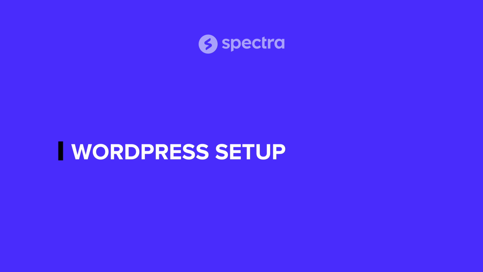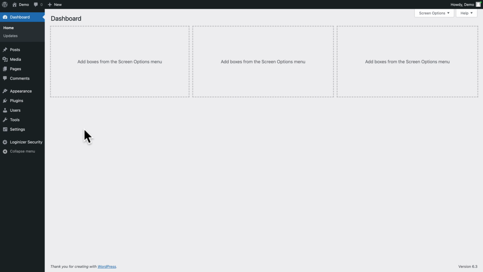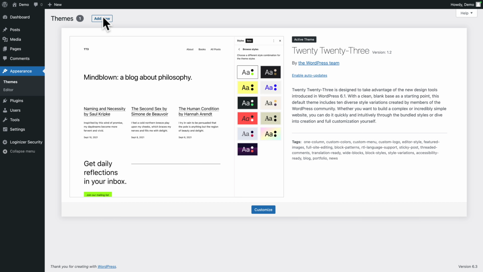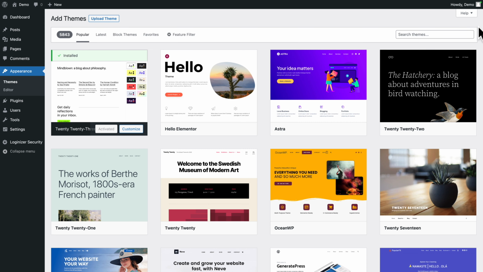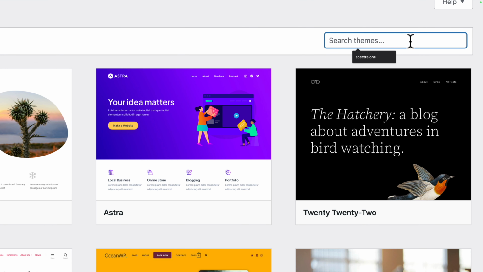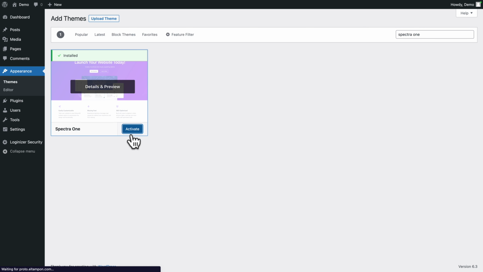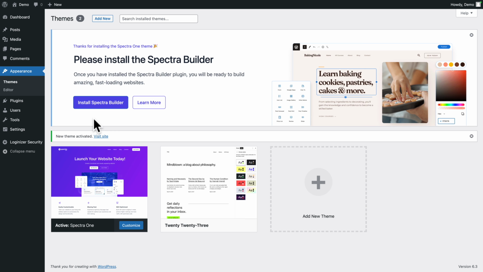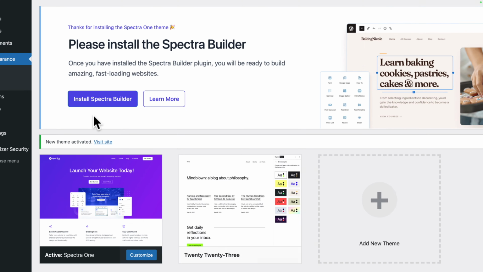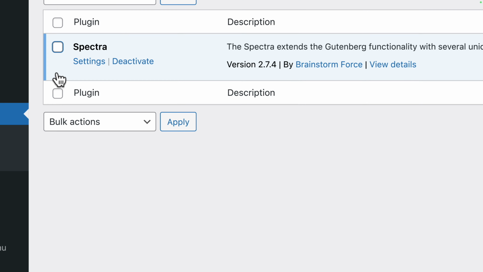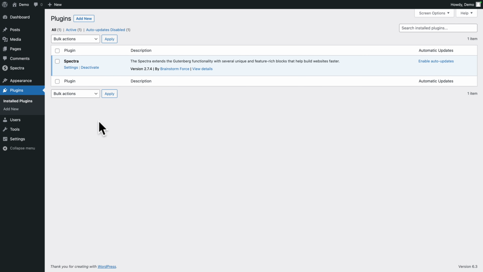Next, WordPress Setup. Okay, first let's install our theme. So for that, you want to go to Appearance, Themes, then click on Add New. Then in the search field, you want to type Spectra 1, click on Install and Activate. Great, and right away you are prompted to install the Spectra builder. So click on Install. We can see that Spectra is installed, but we want to add Spectra Pro.